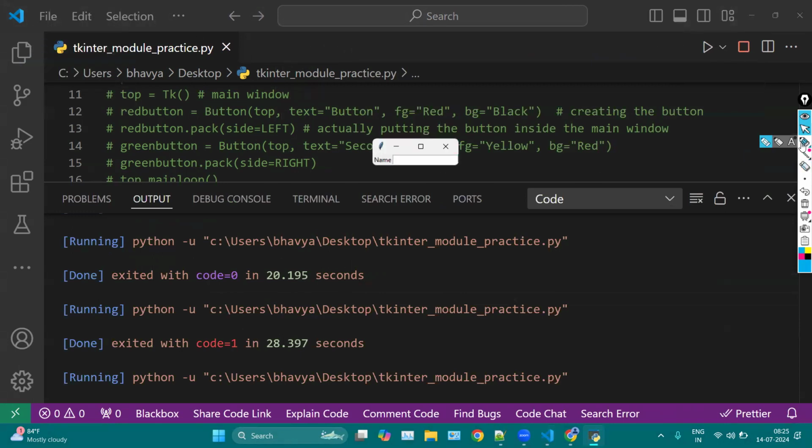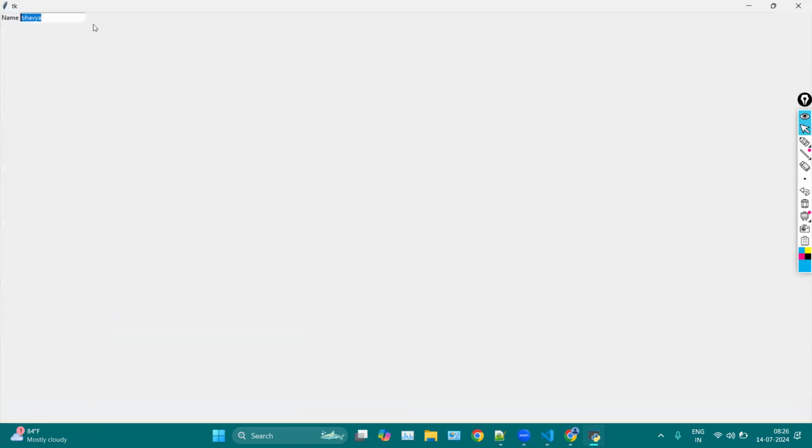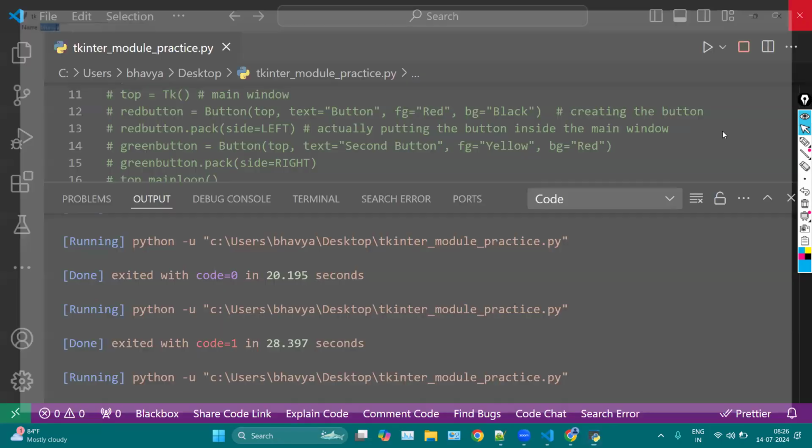How can we make the window bigger? We will see that later, the window size. So you can see this is a name here and this is the entry here where we can put our name. Let's say if I put my name, the name is a label here and this is the entry where we can put our name. We can full screen this window, but we will see how we can resize the window size.